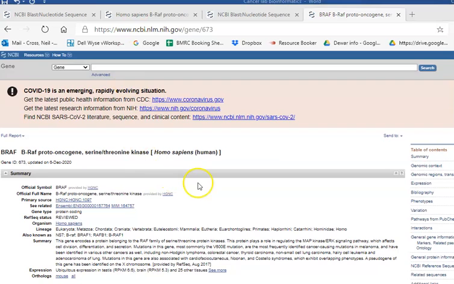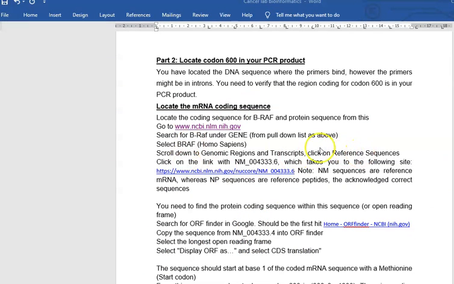Okay, and this is the view that you will get. Okay, so what we now want to look for is to locate where the BRAF reference mRNA sequence is kept. So we're going to look out for something that's got an NM number. So this is just a code for a particular DNA or RNA sequence. This is an mRNA sequence, and each gene has got its own number, and there are various updates of that.